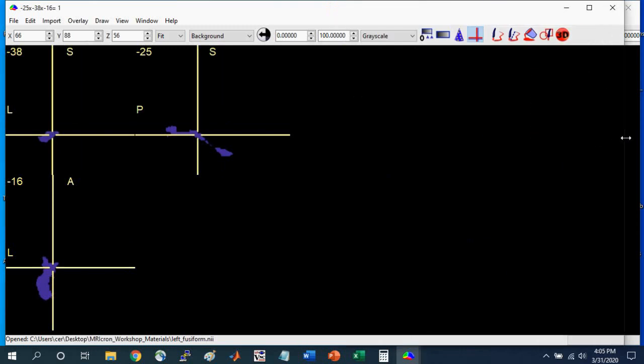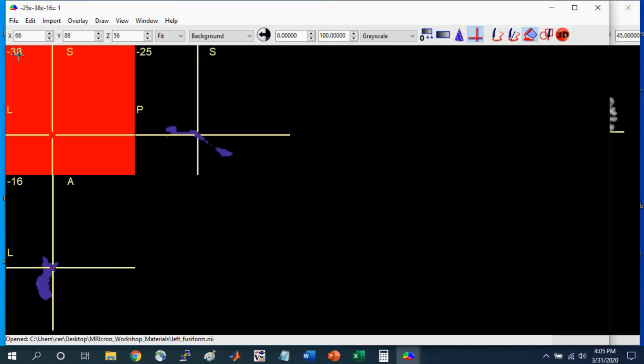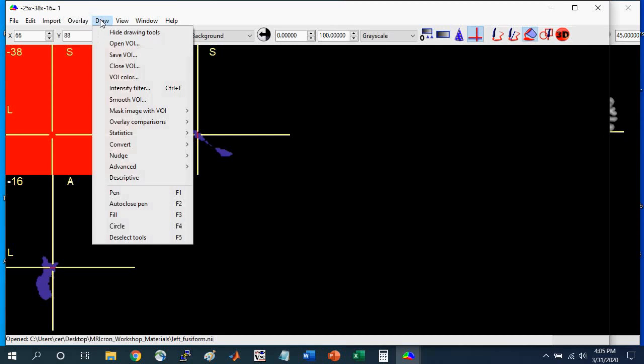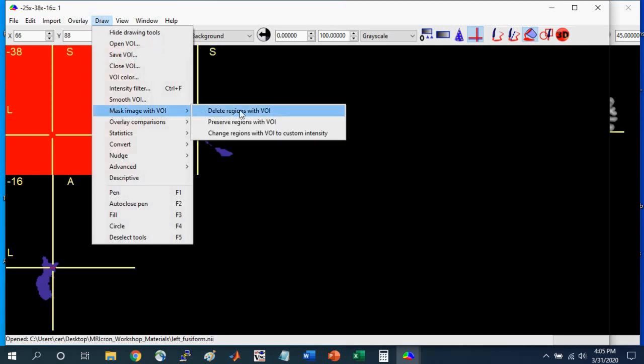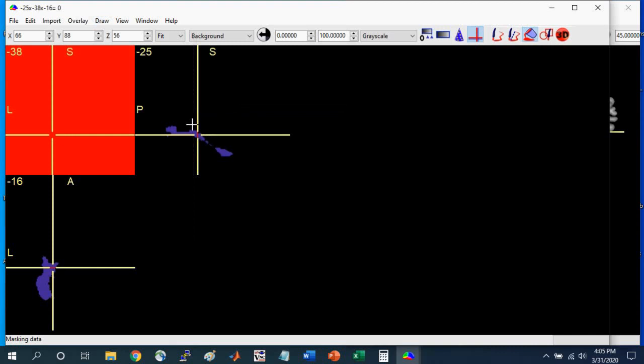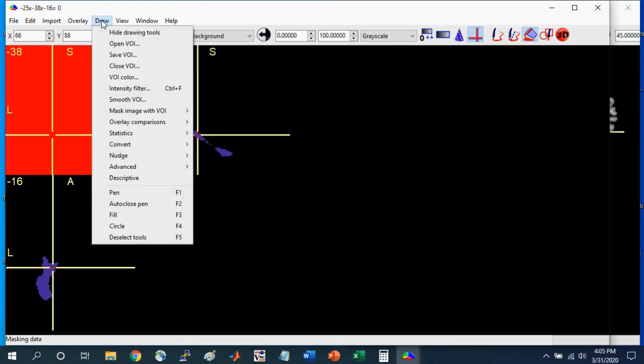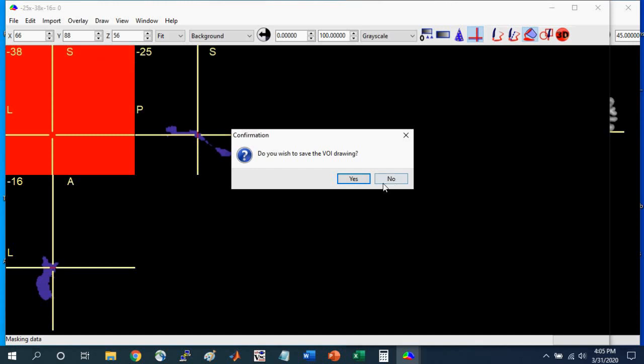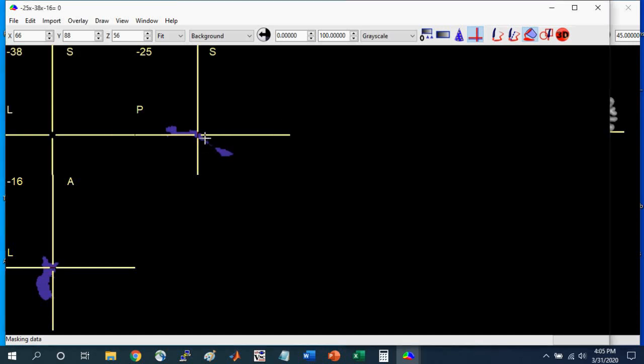Now, what we want to do is take this slice out of the region. To do that, we can click on this fill tool. So if I just left click on it and then select the negative 38 slice, you can see that it just fills in the entire slice in this region. And then we can go to Draw, Mask Image with VOI, and we're going to delete this slice. Okay. Draw, Close VOI. Don't save it.